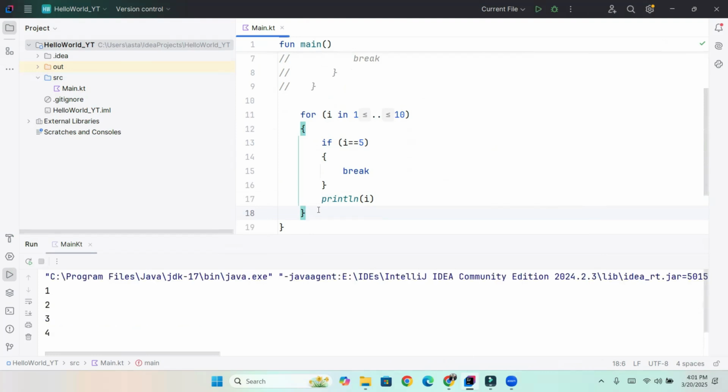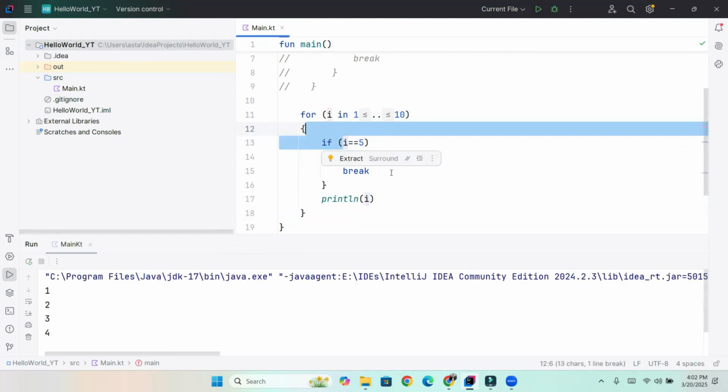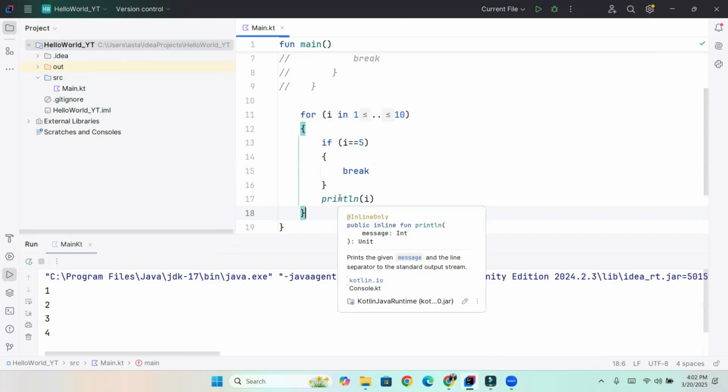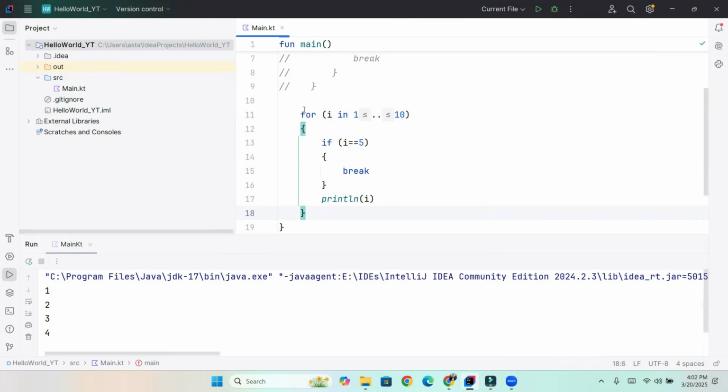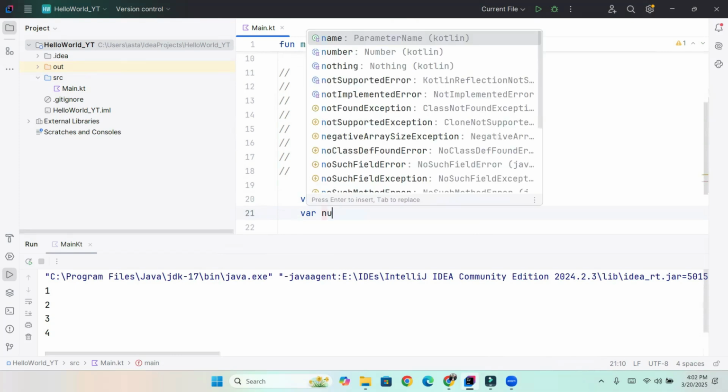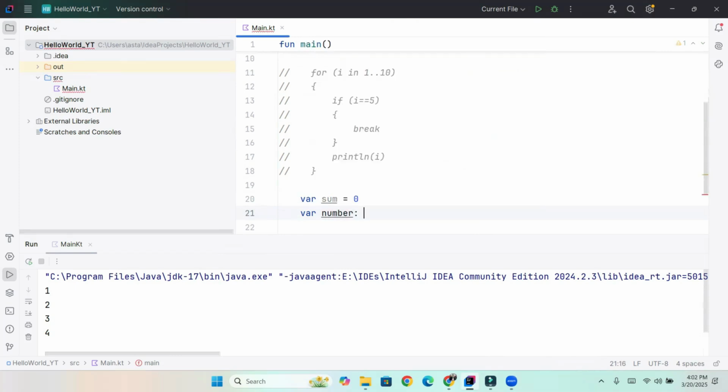When the value of I is equal to 5, the expression I double equals 5 inside the if is evaluated to true, and break is executed. This terminates the for loop. Now, calculate the sum until the user enters 0. Let's write it by using a while loop. Let me comment this code, and here we will make two variables. One will be sum, starting from 0, and the variable number is of integer type, and we will take the value from the user.